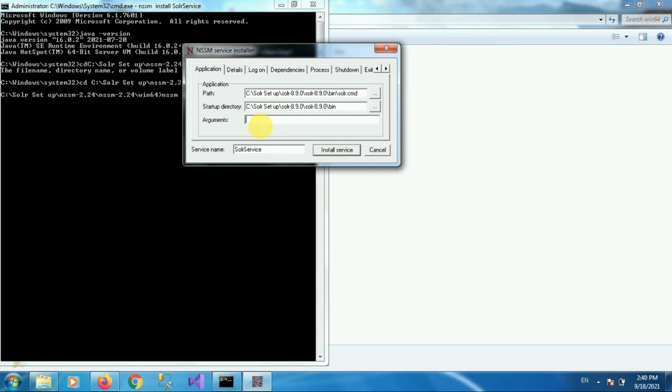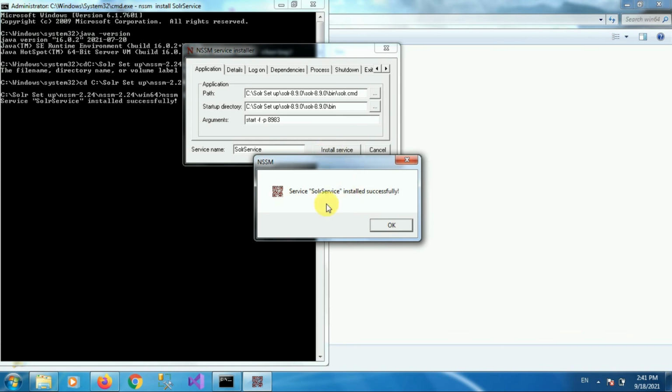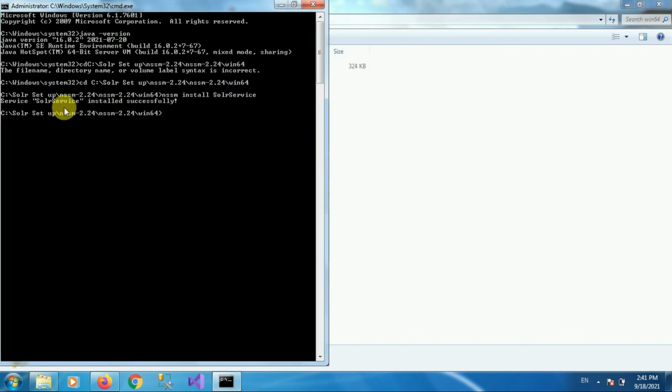Now in the arguments section, type the command start -f -p and then the port number. Solr usually runs on port 8983. So we have used the arguments start -f -p 8983. Then click on install service. And here you can see the message: service solr service installed successfully. The same message you can see on your command prompt. In this way we have installed Solr as a Windows service using NSSM.